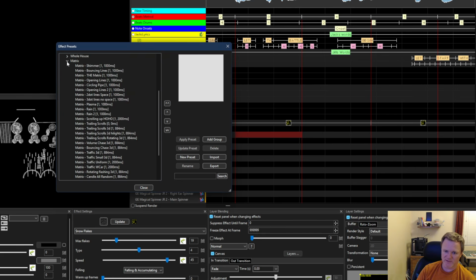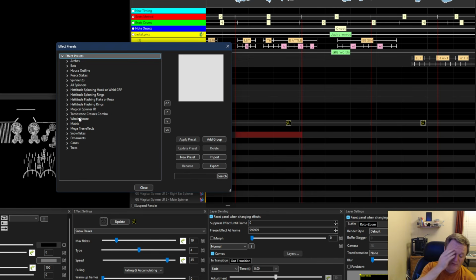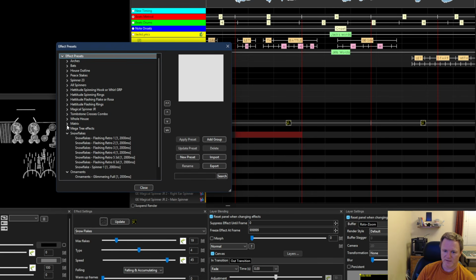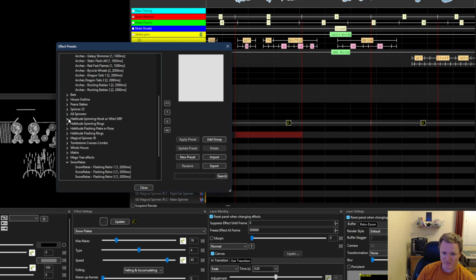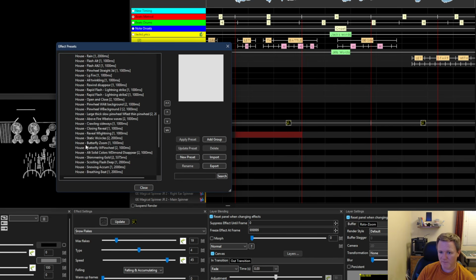I have built these over time. They have multiple effects in one effect to overlay and to make sure that they build. I have things for canes, I have ornaments, snowflakes. Some of these aren't as built out, but then some are a lot built out. Whole house effects. They just keep on going. So this is my effects library.